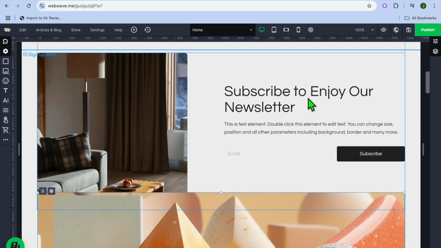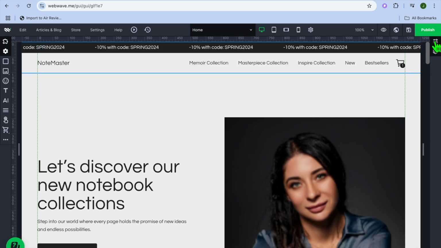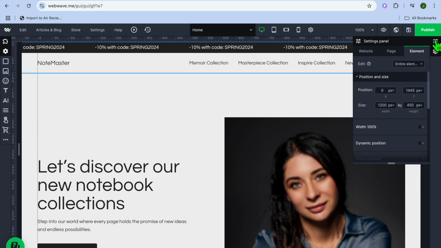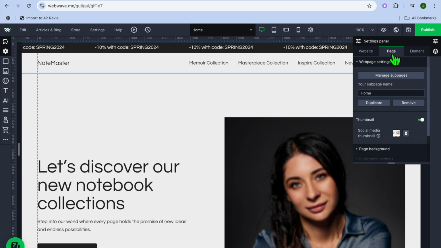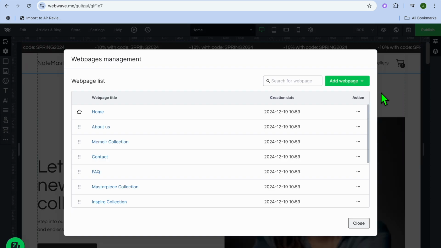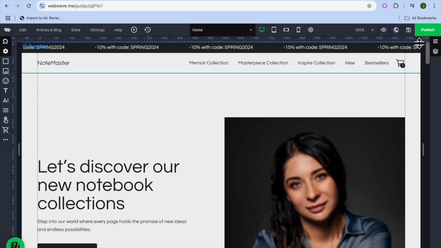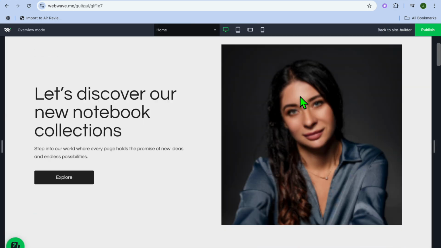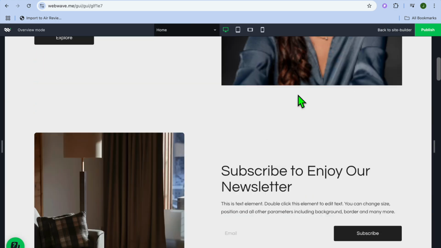And talking about page, if you'd like to create a new page, you can go over to the left hand column, hover over the icon right below publish, then tap on page, tap on manage sub pages, then tap on add web page. You can either choose to add an empty web page, or you can choose to create a page with their AI feature.